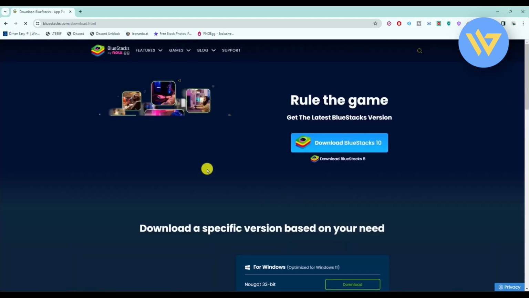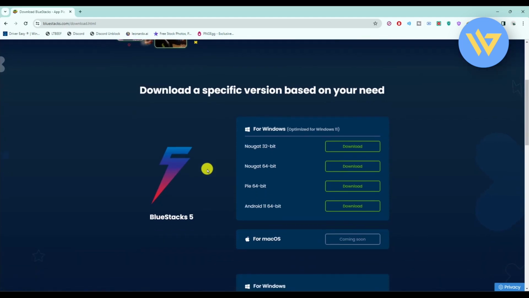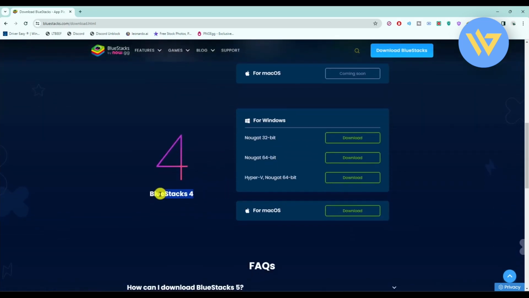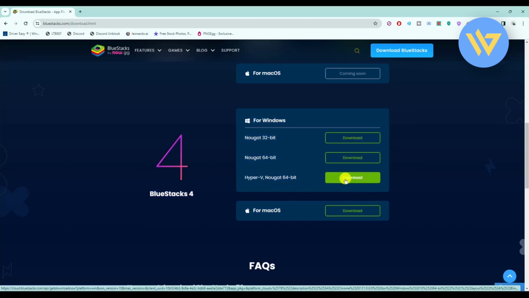Now right over here, if you're on Windows 11, just simply download the 64-bit if you're running a 64-bit computer, or just simply download the 32-bit. And if you're on Mac, just simply scroll down and download BlueStacks 4 for macOS. As you can see right over here, you will have the option. And if any Windows users are using older than 11, just simply download the Hyper-V 64-bit one over here, for all the Windows older than Windows 11.